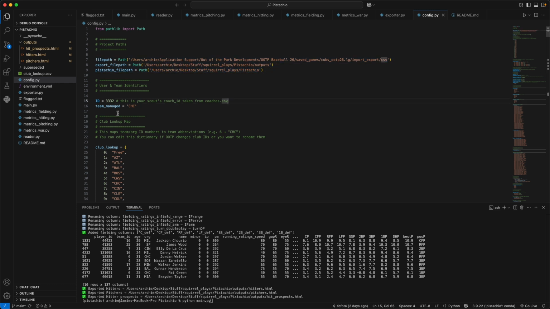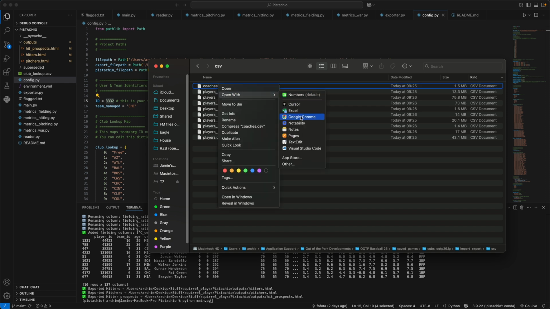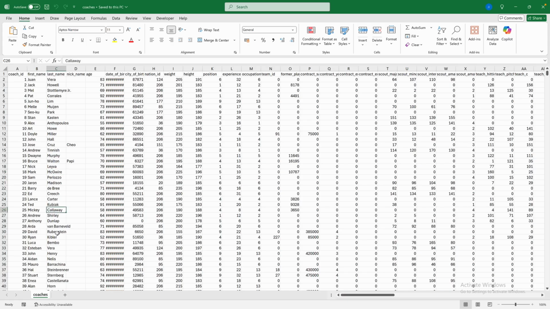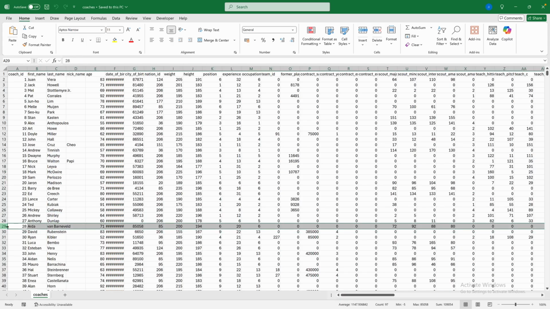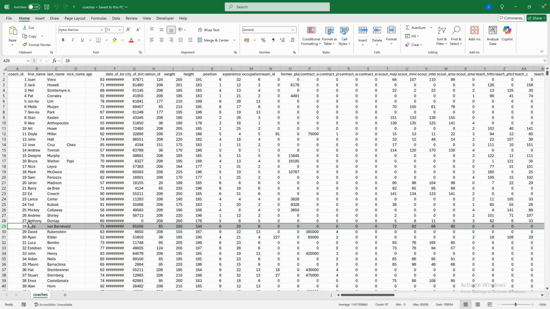The next thing you need to do is tell the code the ID of your scout in the game. In my case, this is 3332, but yours is going to be different. Again, if we go into this CSV folder and go into the coaches file, which will have been exported, you can open that in Excel and look up the coach ID. Here it is. So you look up the name of your scouting director in game, find them using this last name column, and then whoever it is, you just get this number and put it into the code.